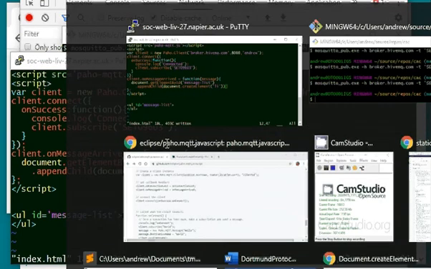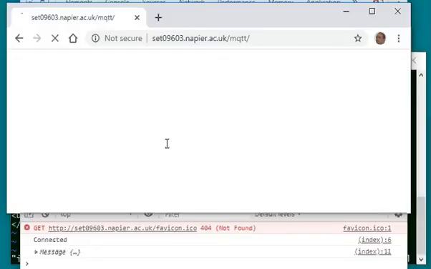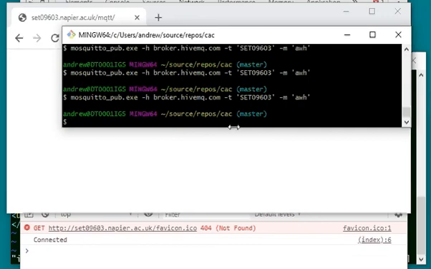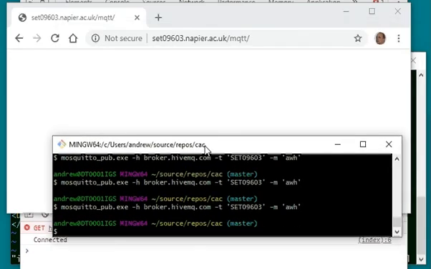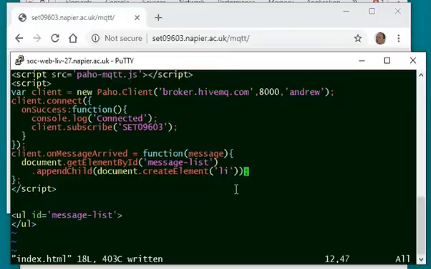Okay, let's just forget the debug and we'll just look at this web page now. So reload that and let's send a message. So from a different computer now, I'm sending a message. Andrew is here. Oh, and there's my li node showing up. Hello world. And another li element shows up. Okay, that's great. Everything's working.